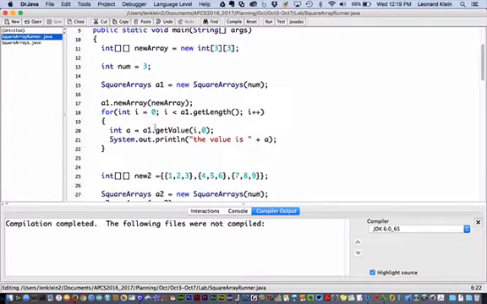And then to see if anything happens, I'm going to say for i equals 0 to i is A1.getLength. Now, you would think that since A1 is an array, you could just say A1.length. Well, A1 is a SquareArrays object, and so I can't do that. I have to call the method getLength on the SquareArrays A1.